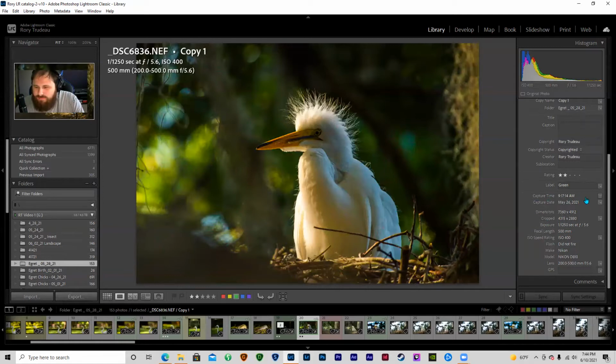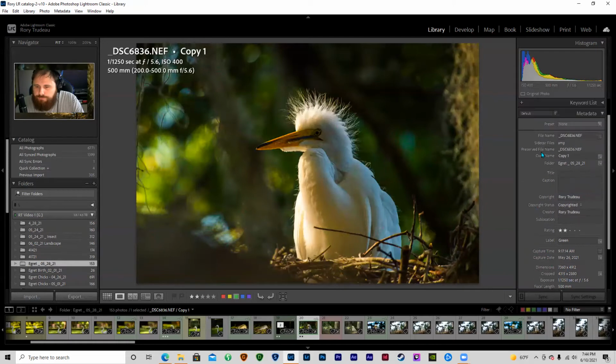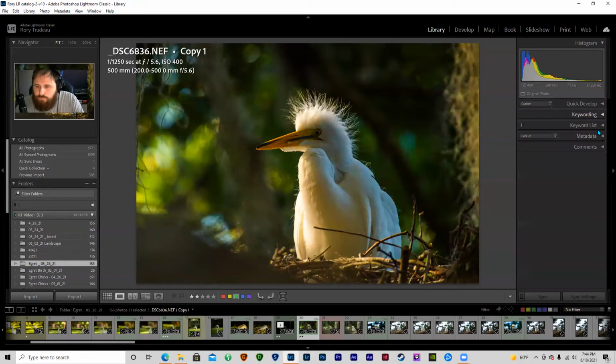Behind that, we have just basic other information, type of camera, focal length, all that, dimensions, cropped, and so on. Comments, I don't have any comments for this.